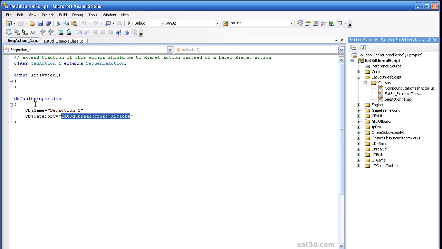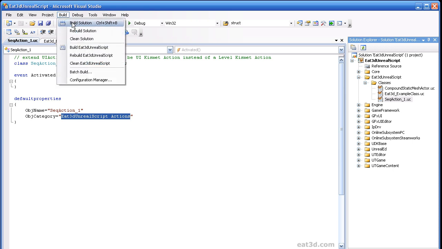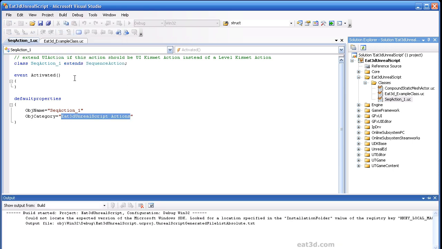So let's go ahead and open up the editor now that we've created this. We're going to have to build our scripts really quickly. So we'll do that, and as soon as this is done, I'm going to go ahead and open up the editor, and then we're going to take a look at our new Kismet action, which admittedly will do nothing right now, but I want to show you how it's added to the UI.